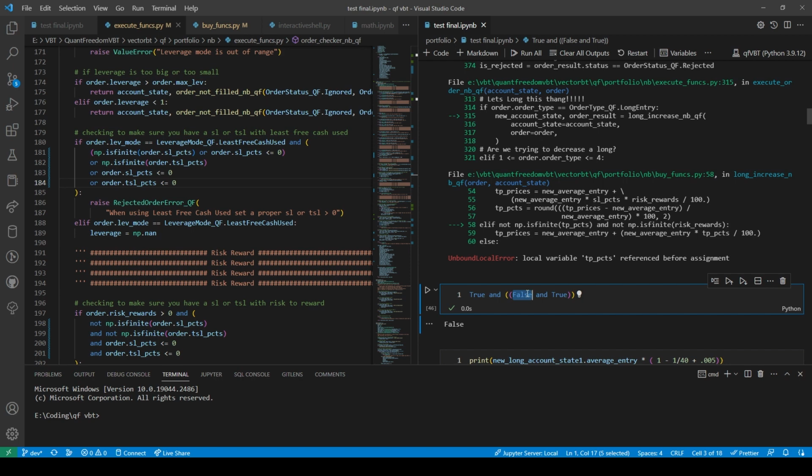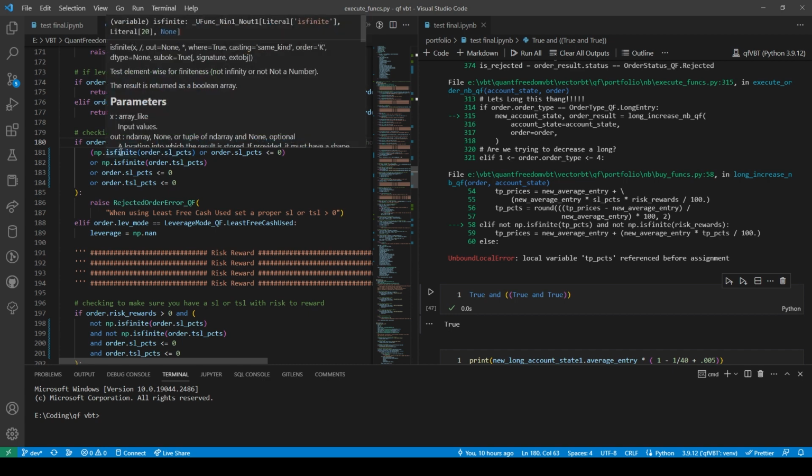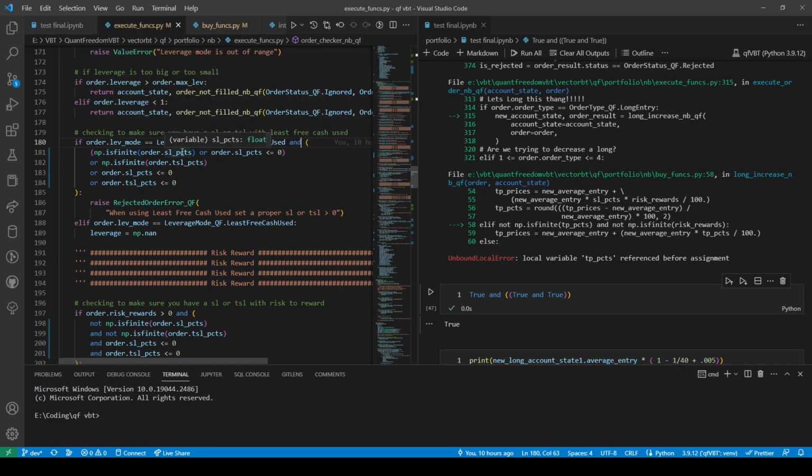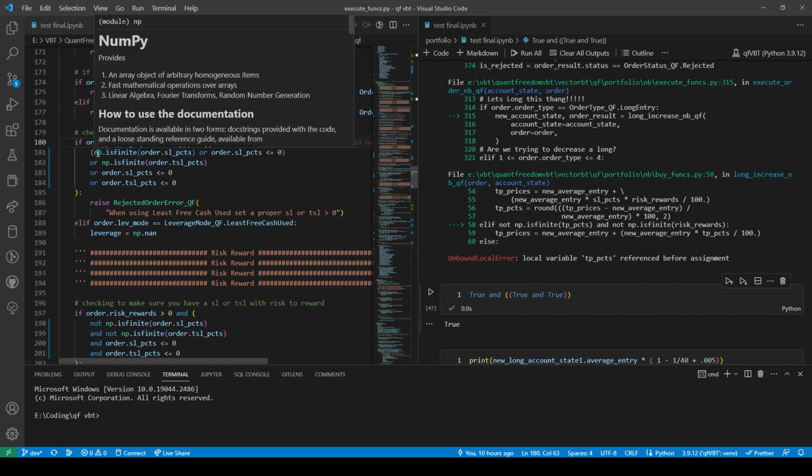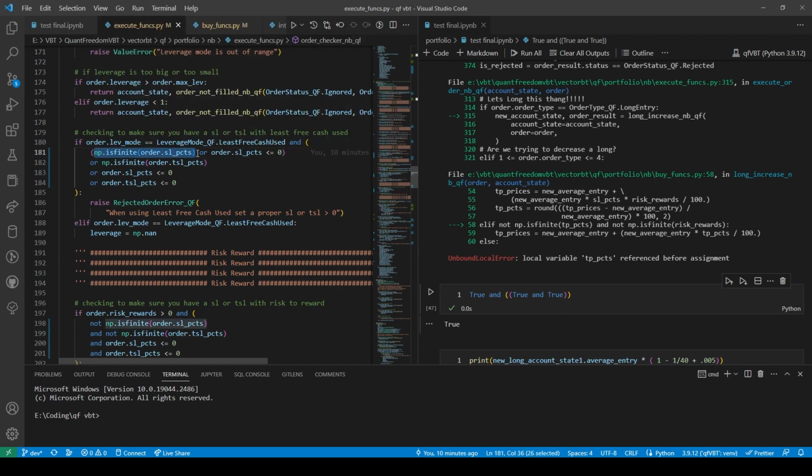So that doesn't make any sense. It's true. Yeah, I don't understand, because it has to be this and you didn't set a stop loss. So this becomes is finite, np.isfinite, this is either NaN or infinite. And so that becomes false, that it's not finite.